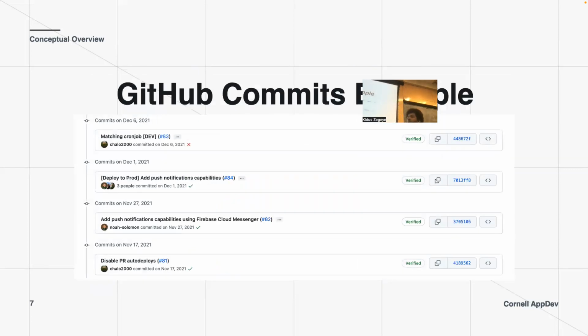Here's an example of a GitHub repository. You can see the times the code was changed and who specifically changed it. There are code commit titles and numbers. So it allows you to check how code has changed over time, and specifically by who and what they've done.